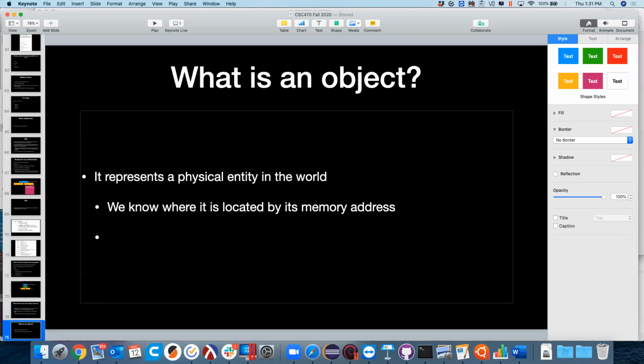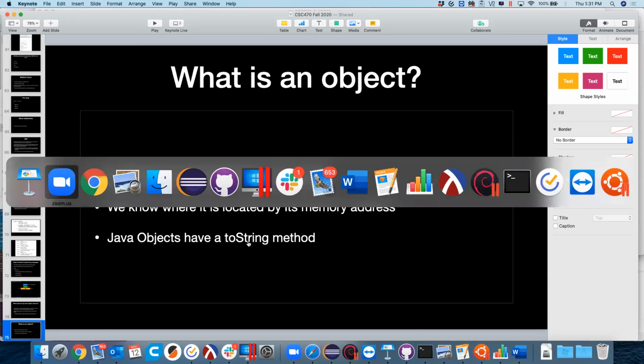If we think about Java, for example, objects have a toString, right? So Java objects have a toString method. Why do they have a toString method? How is that toString method used when we talk about Java objects? Let me remind you a little bit.